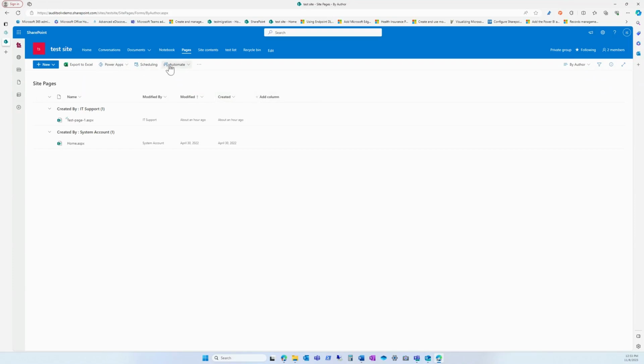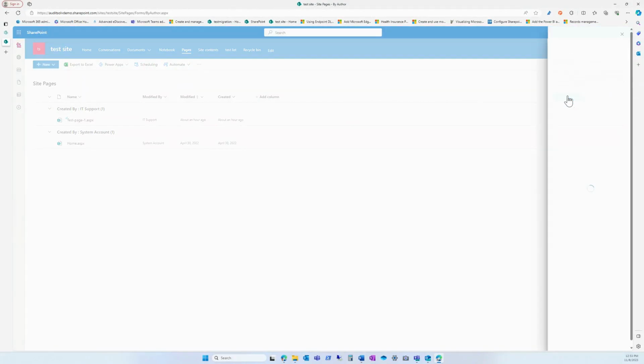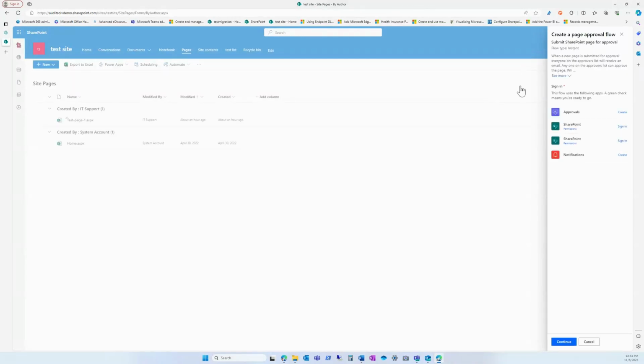What we can do up here is we can do an automation. And in the automations with Power Automate, one of them is configure page approval flow. So if we click that, it's going to have us create a flow. And flows are Power Automates. It's an app within Microsoft that helps with automations of different processes, such as page approvals. So it's creating that, and it's creating a template for it.